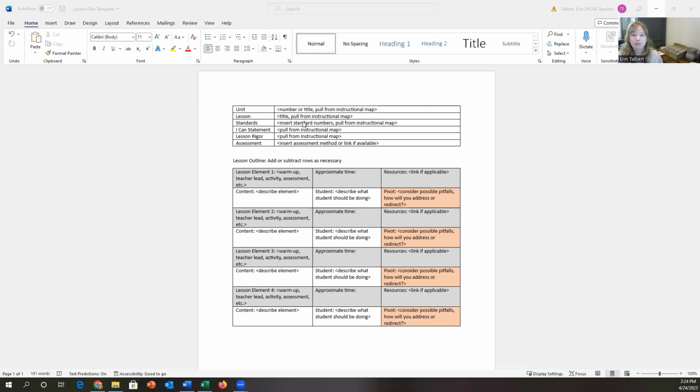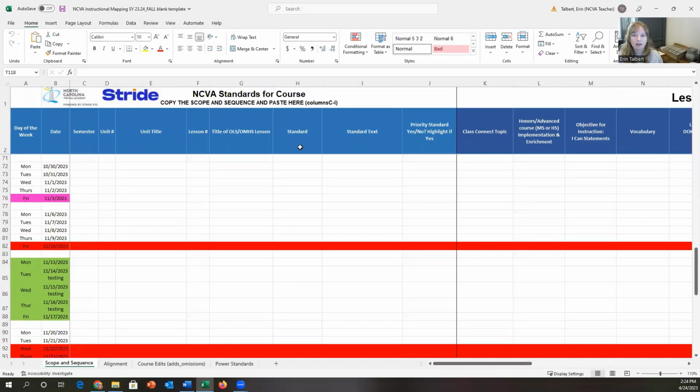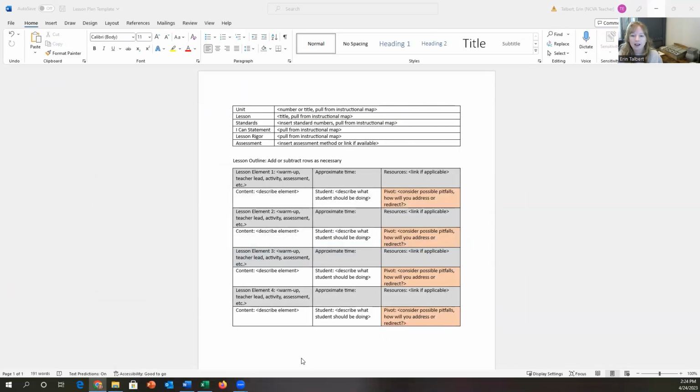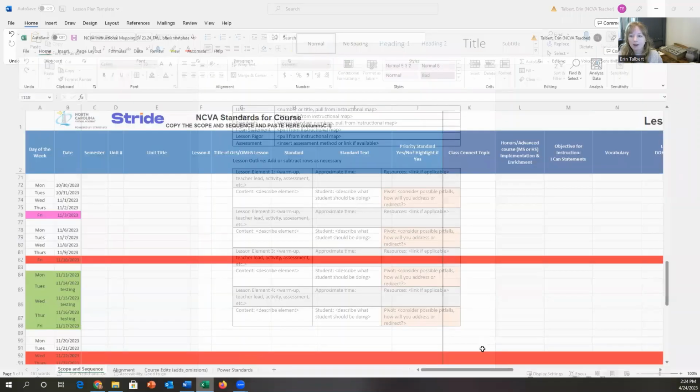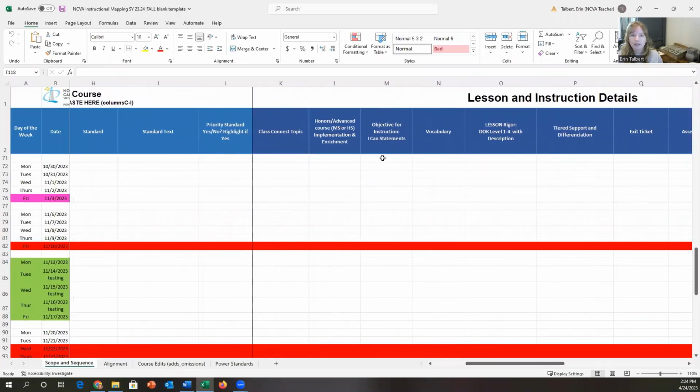So if we're looking at this first one, let's look at standards. Well, again, we can go to our instructional map, and we can look for the standard for that day and just copy and paste it. Again, same for that I can statement. We can come back over here, go to the section over here, and we're looking for the I can statement that you've already listed and already done here.